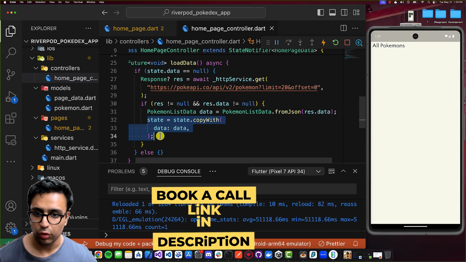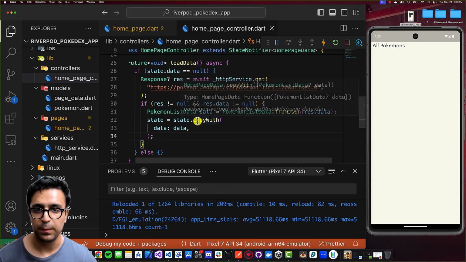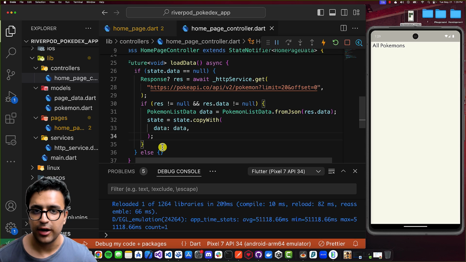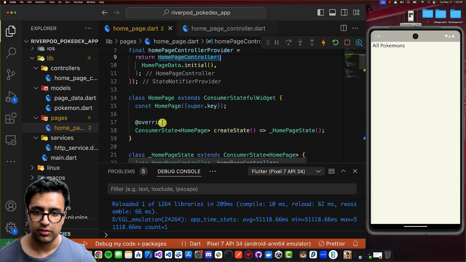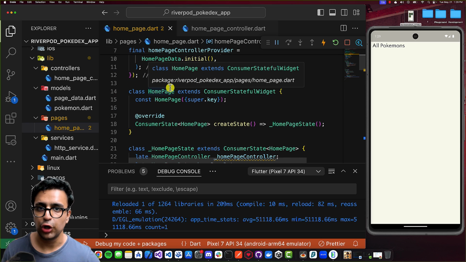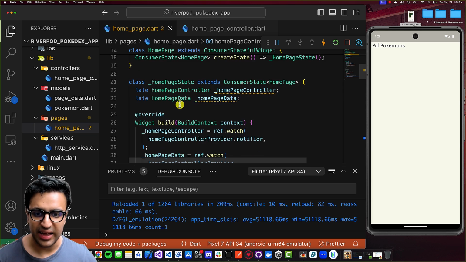So when this line is called, which is state is equal to state.copyWith, what's going to happen is that our state is going to be updated. And then wherever we are listening to our actual provider, in this case within our home page, it's going to cause a rebuild to happen for our home page. And you'll see that as well.